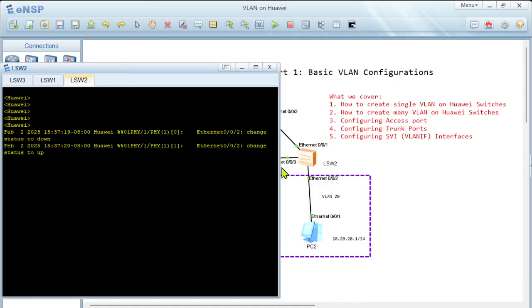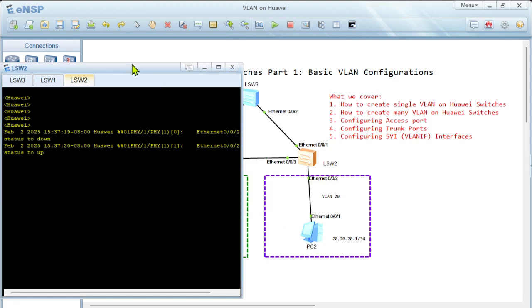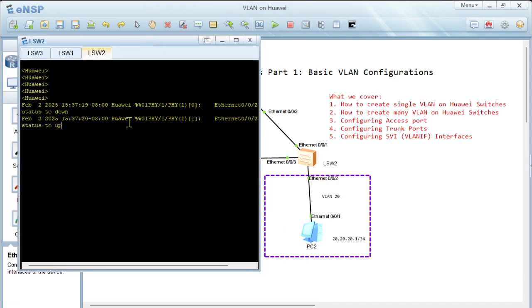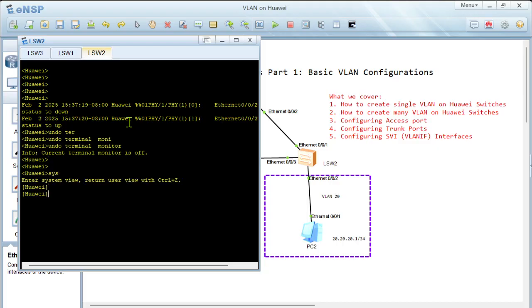For switch 2, if I move it to the left, we'll also undo terminal monitor, then system-view. We configure the sysname as LSW2. Then we go ahead and create the VLANs. We don't need to create VLANs one by one, so we will be using the vlan batch command. When you run the vlan batch command, you can specify the VLANs that you want to configure.